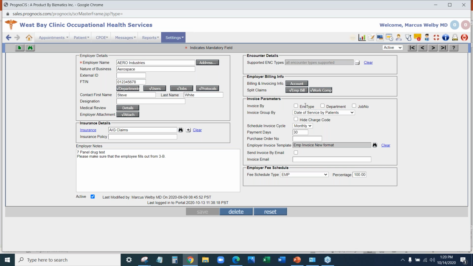In this area, you can invoice by the encounter type, the department, or the job number. So if they have specifics on how they want to be invoiced, you can utilize that area. You can group those invoices by patient. So if you have a patient with multiple charge codes, it would group all the charge codes under that patient. You can group it by charge code, so list all of the spirometries and audiometries separately.